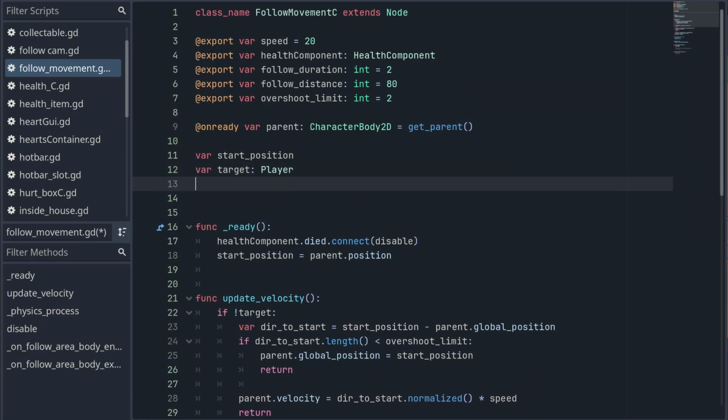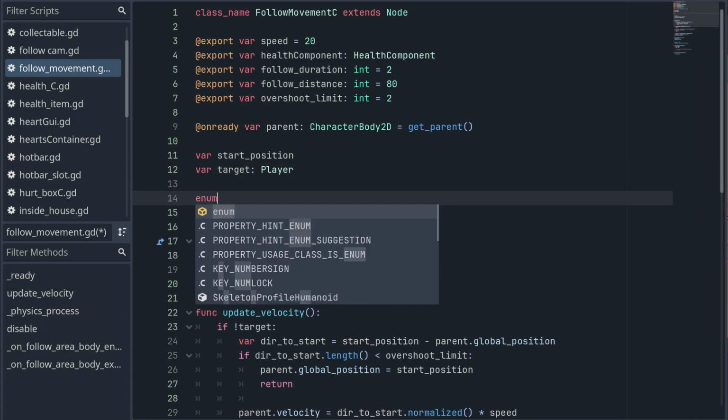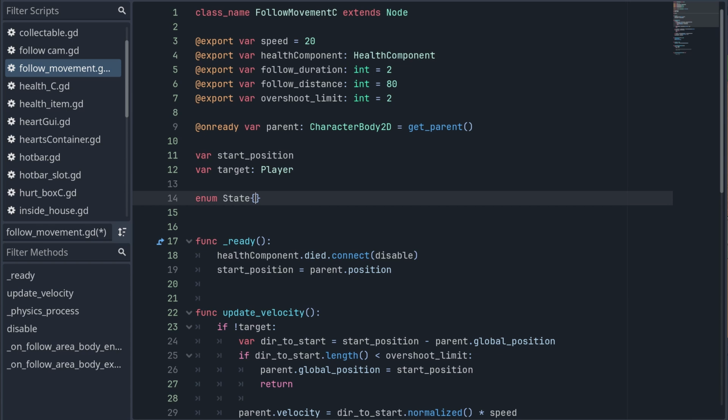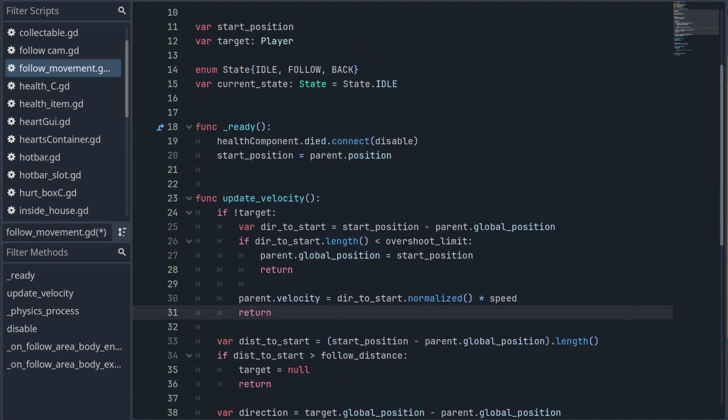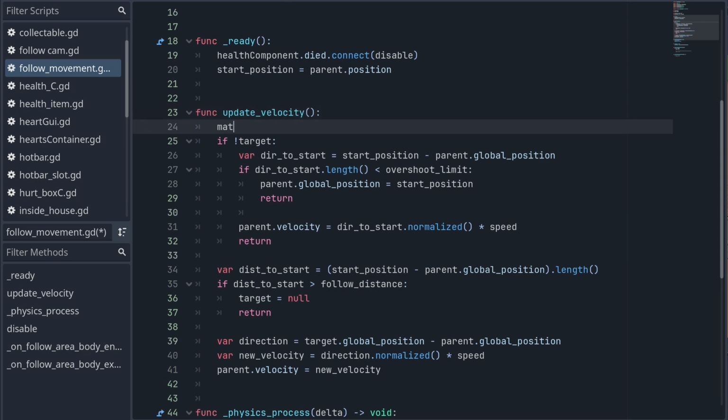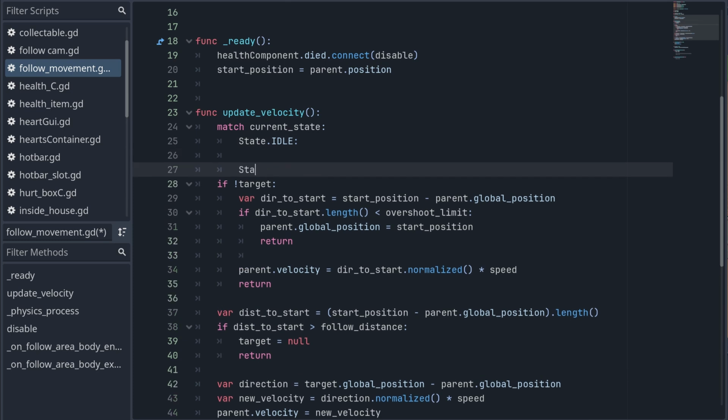So at the top of our script, let's first create a new enum with the different states our enemy can be in. We have idle for when it's ready to follow the player, follow for when it's actively following the player, and back for when it's returning to its original position. And then we also add a variable to keep track of the current state. Next, we go to the method for updating the velocity, add a match statement, and add a case for each of the states.